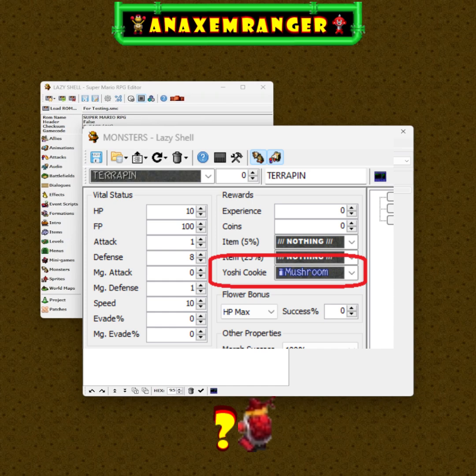Even if the monster can't be eaten, it still has an assigned item value. I think this command is supposed to take the target's Yoshi cookie item and put it in your inventory. But again, I've never been able to get it to work. And oddly enough, looking at the animation script for the Yoshi cookie item, it doesn't even use this command. I can't find anywhere where it does.